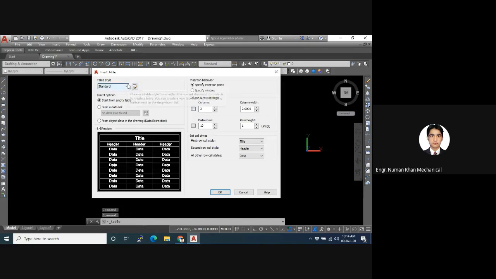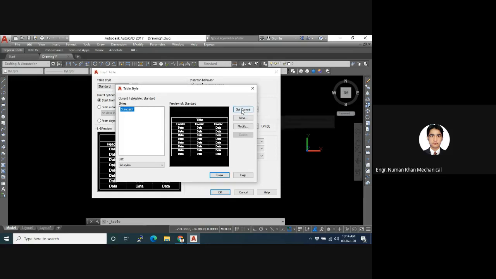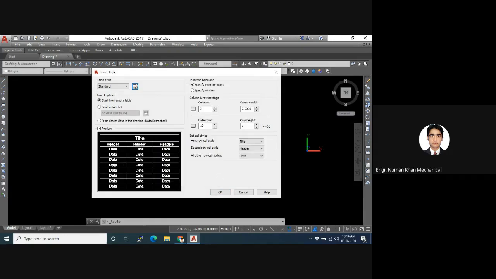It has some options, like we have a default standard text style. If you want to set your own, you can do it, but we normally go with the default one. You can increase the number of columns and the number of rows. Let's say number of columns is 5 and number of rows is 6. Let's say I want to keep both equal, it's up to you: column width, row height. The first one is title, this one is header, and the last one is for data.